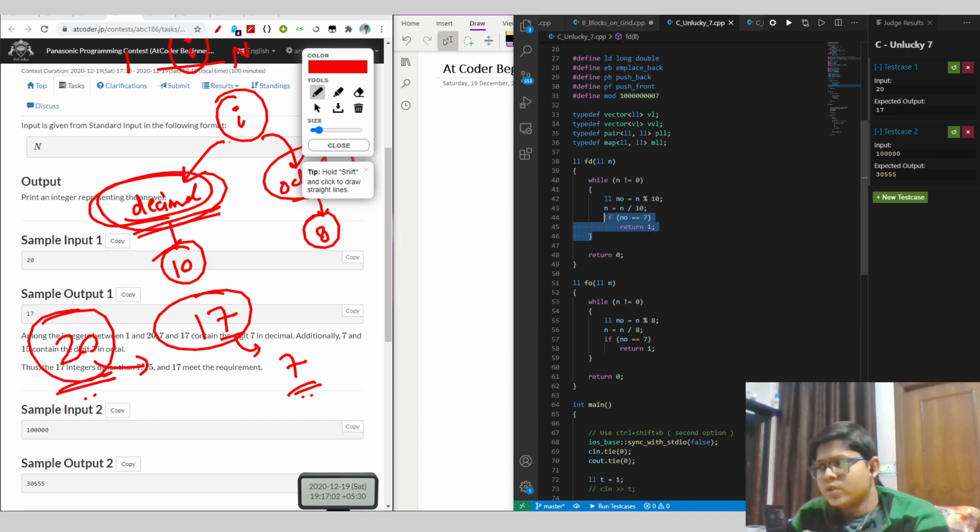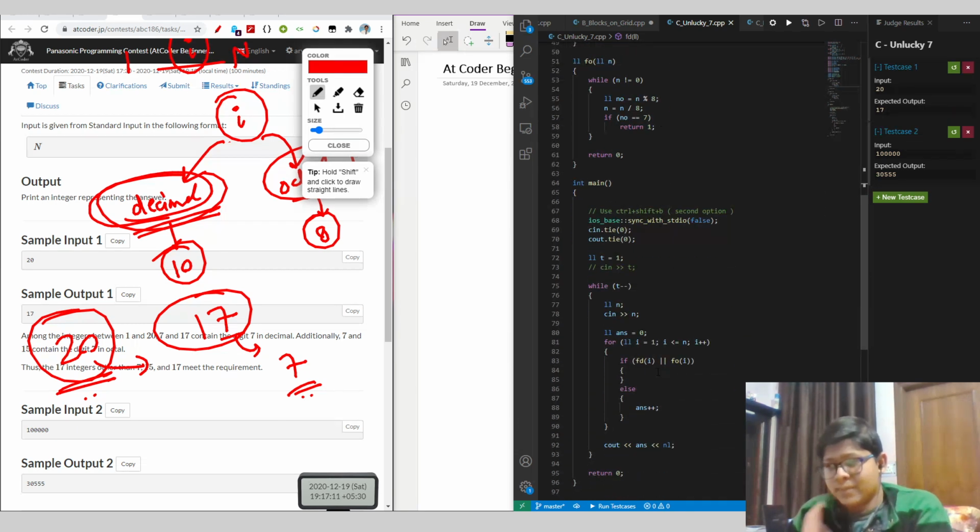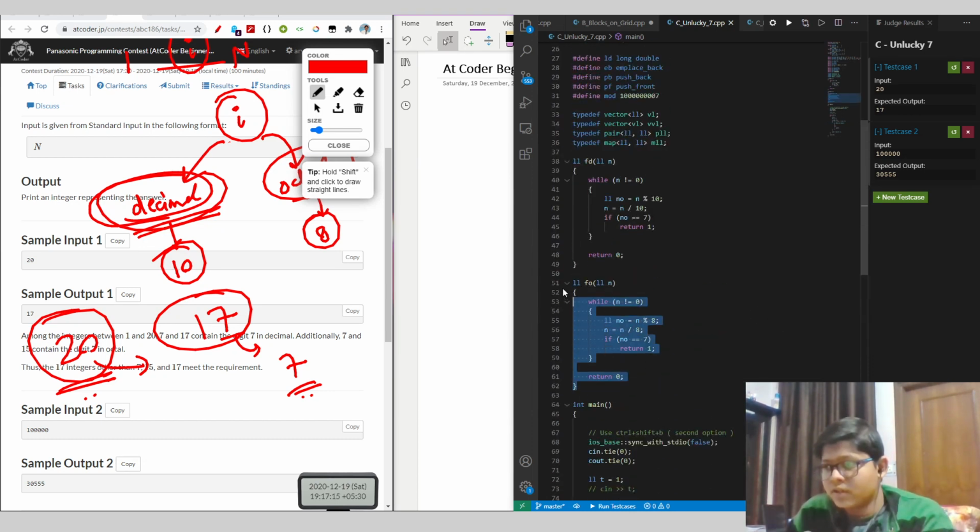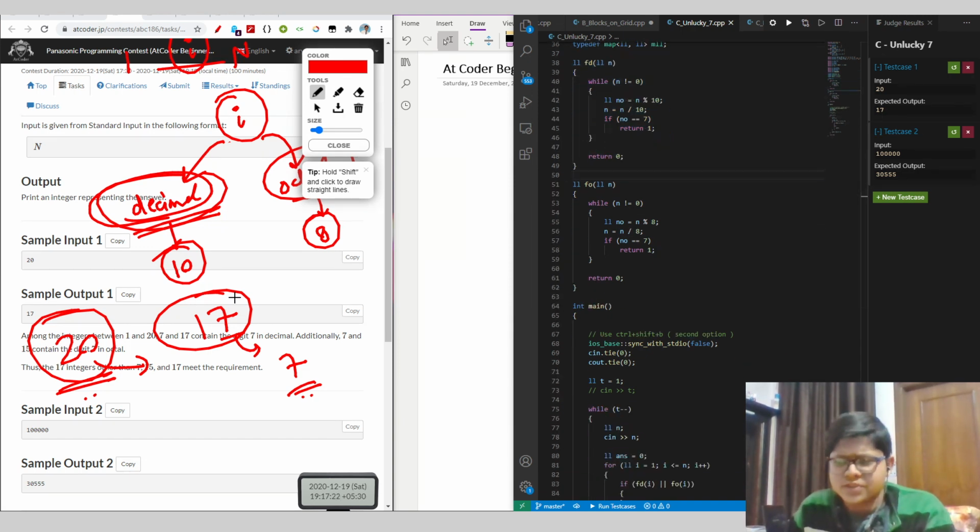And then I check if the digit equals 7, then okay, sorry, my number is not good, and I need to return 1. Basically 1 indicates that the number is not good and I don't need to add it to my answer. Thus I do it for octal and decimal, and you are good to go. So it's basically the brute force approach.